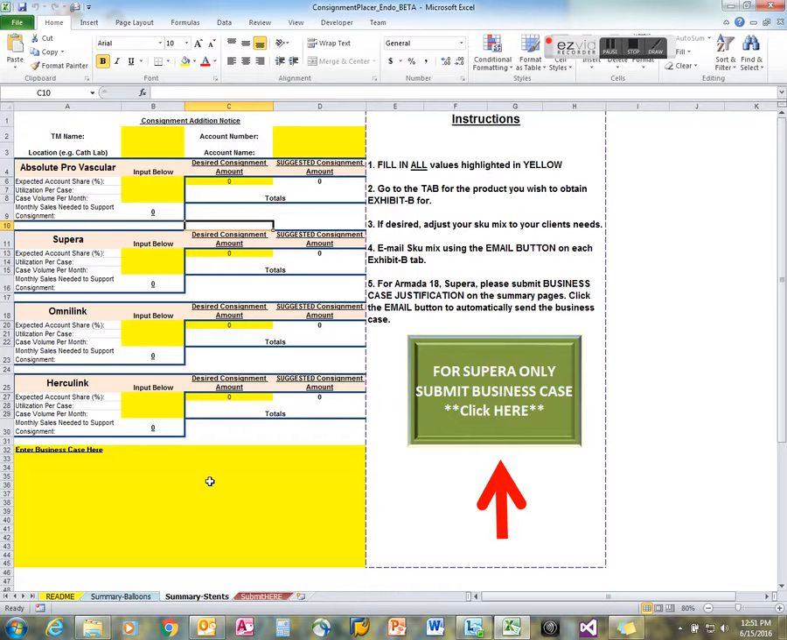So we'll just start off with stents, just for an example. What you're going to notice immediately is all the yellow. So wherever you see yellow is somewhere you can and should input something. So if you want some Superas or OmniLinks or Herculinks, just go ahead and fill in the yellow information spots.